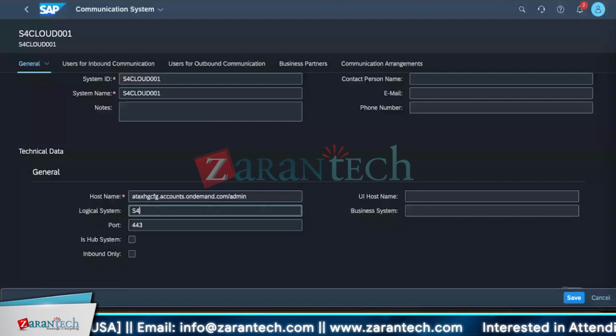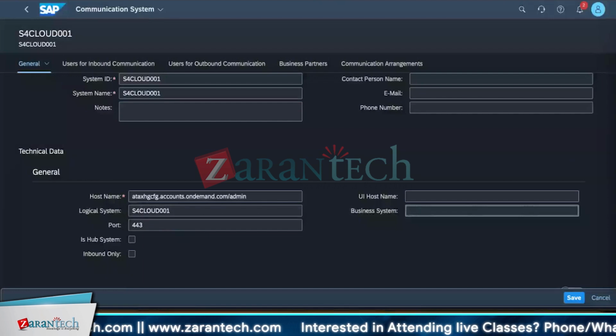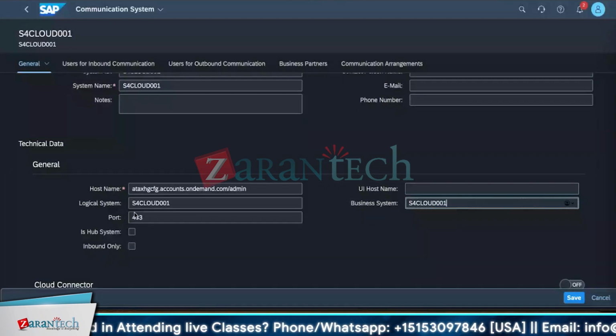Okay, so we have to provide the business system name also. So this is what I told. This is all admin-based kind of activity where you should be very careful while doing this. Okay, so provide this S4 Cloud 001. Same thing here, what you have provided there. So this is the general information. Enough, not required everything here. Just go to the inbound communication here.